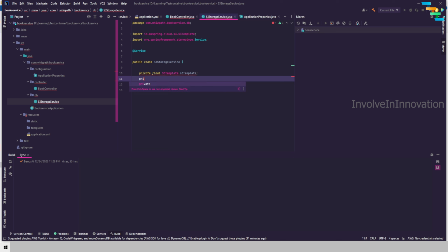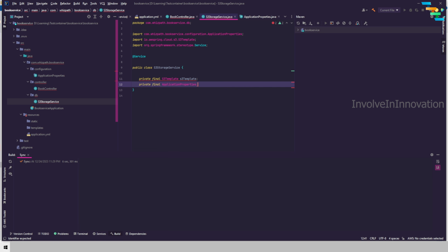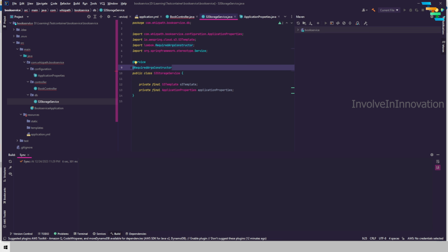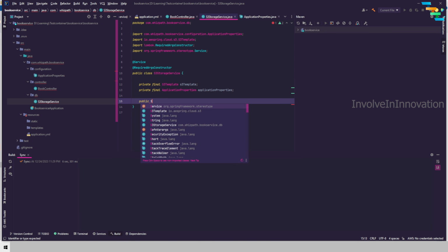Go back to the S3 storage service, private final application properties, and then here we need to create a constructor. This is where Lombok comes handy. You can use the @RequiredArgsConstructor.